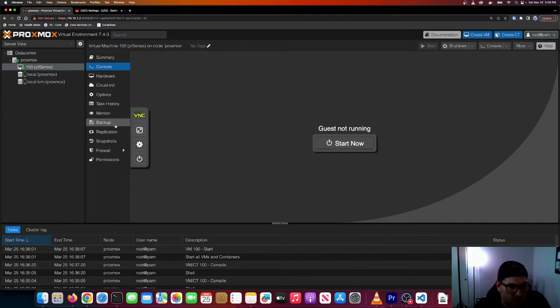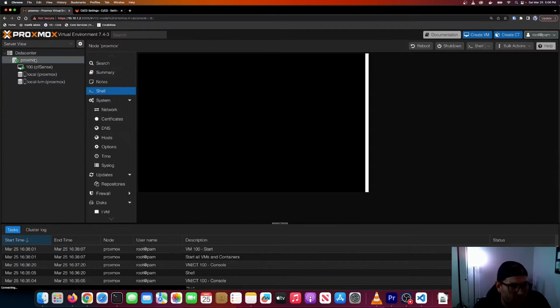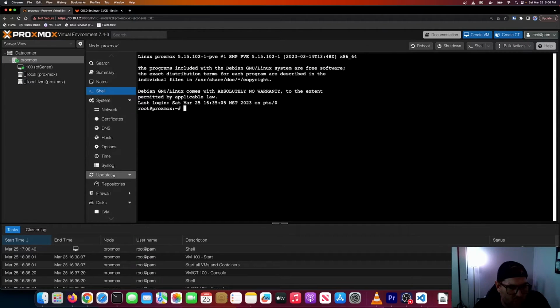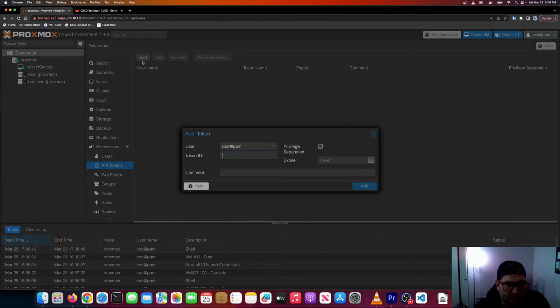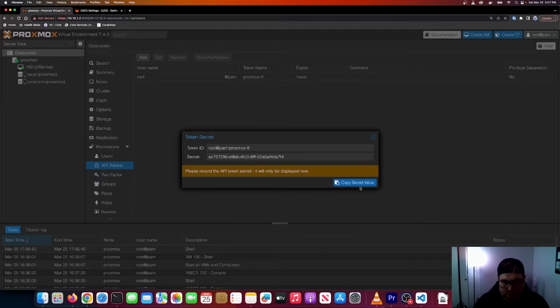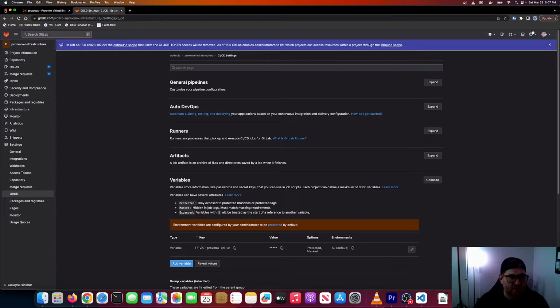So what we're going to do is, I believe you go here. I think it's actually in data center API tokens, and now we're going to add one. Check privilege separation. And then for this one, for the token ID, let's just call it Proxmox-TF. And then we'll give it the root privileges. Then we're going to add it. So here's going to be our token ID. So let's go create this.